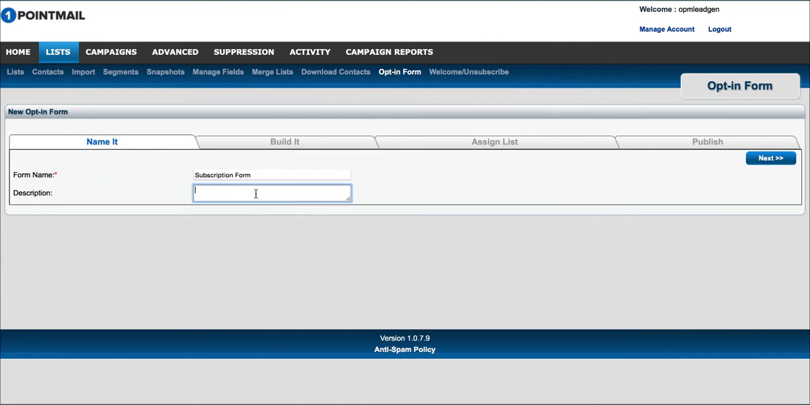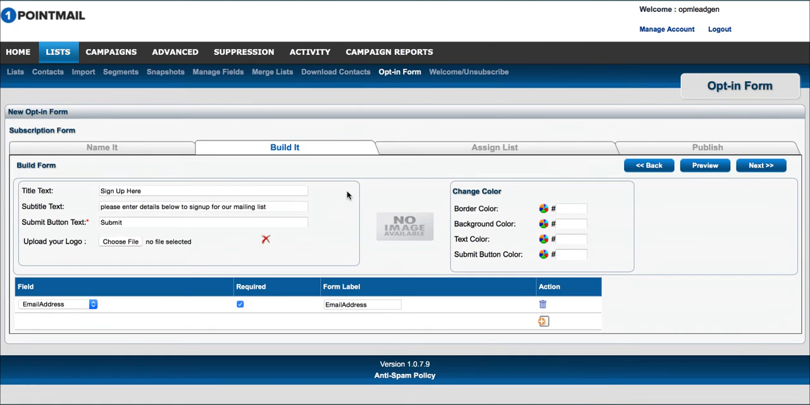You can give it an internal description if you want to. It's just for internal purposes. Your build it screen is where you're going to basically configure this thing. So you've got a title. So I'll go ahead and just put in sign up here for 10% off your next purchase or something like that. You can also put in some subtitle text. Your 10% off coupon will be mailed to you upon sign up. And then what you want your button to say, get 10% off.